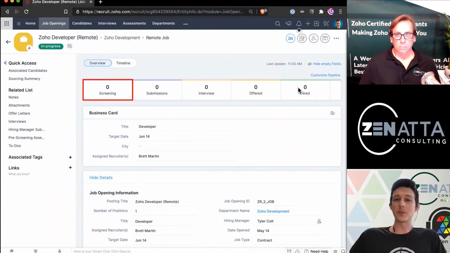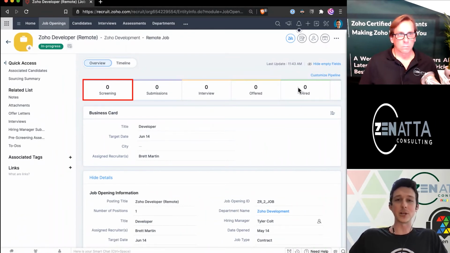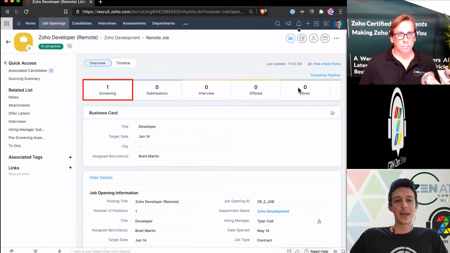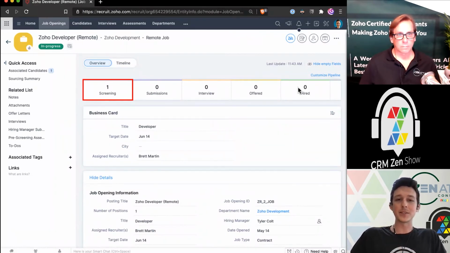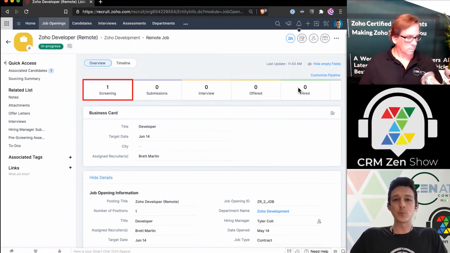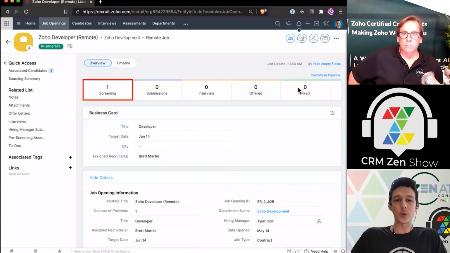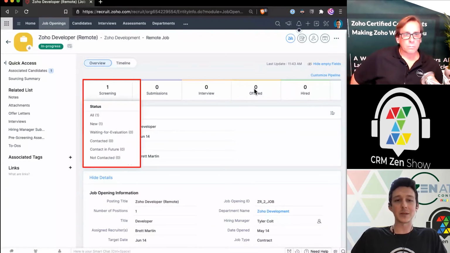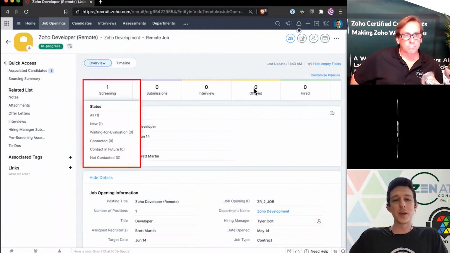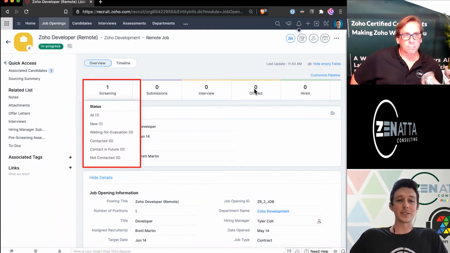But now that we've opened up the floodgates here on Indeed and on these various sources, let's say we got our first applicant. With these big buckets, screening, submissions, interview, those are your most broad stages. But within each of those stages, we actually have a subset of statuses that go into the mix. And so, when someone comes in, they might start just as new, right?